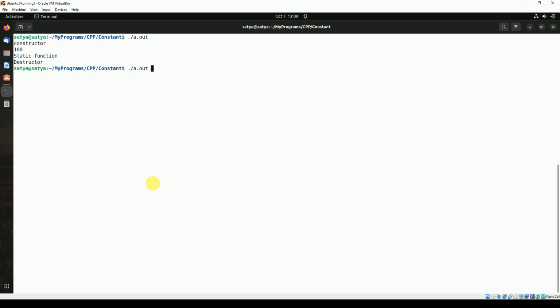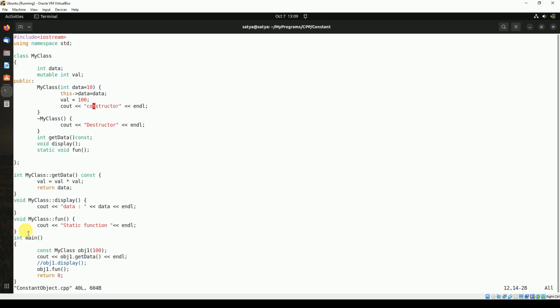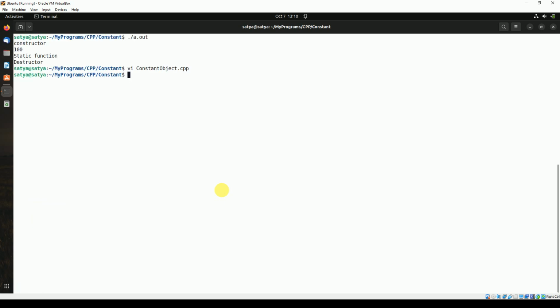So constant objects can invoke constant member functions, and they can invoke static member functions. They can invoke constructors and destructors. But non-constant member functions they won't be invoking. Okay, this is about the rules and regulations for your constant object.